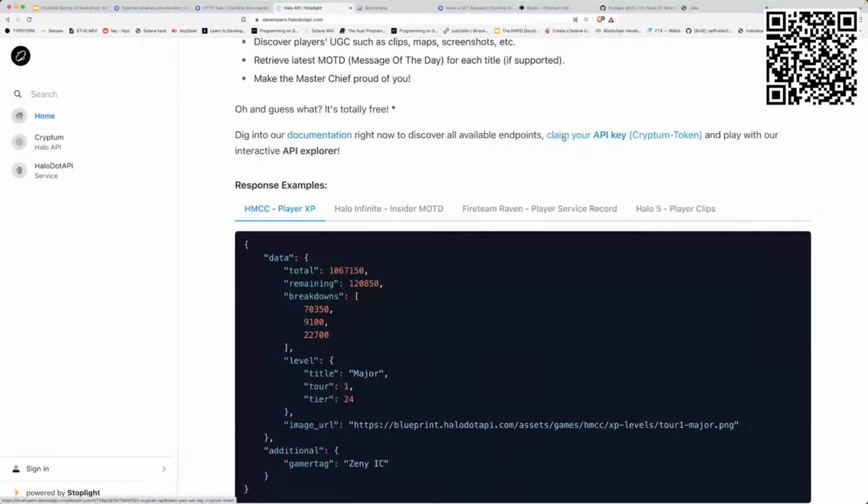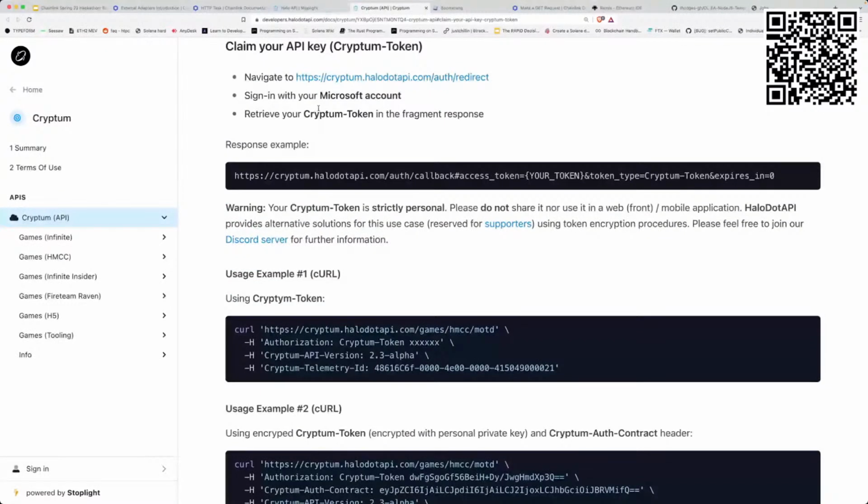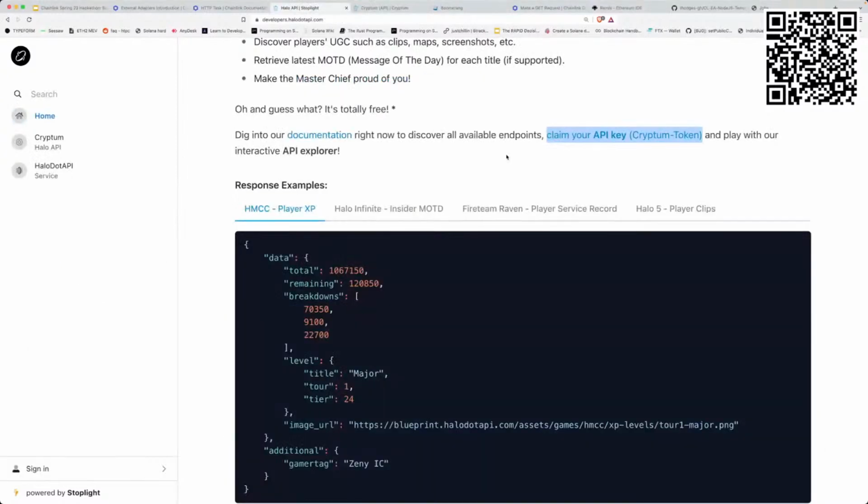There's a link here that says claim your API key here. You need to follow that link, sign in, follow the steps here, navigate to this link, sign in with a Microsoft account, and then you receive a token in the response URL here, right? So once you have that API key token, then we're good to go, right?